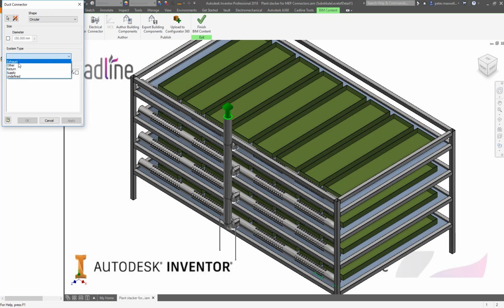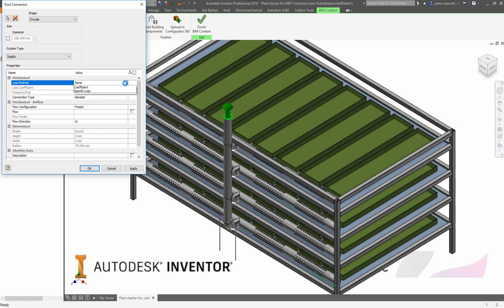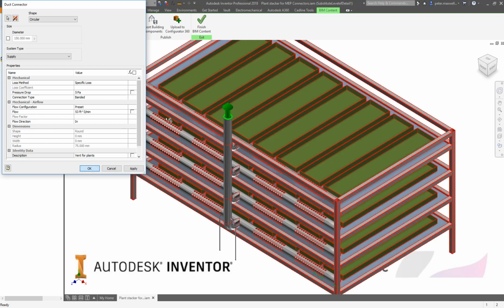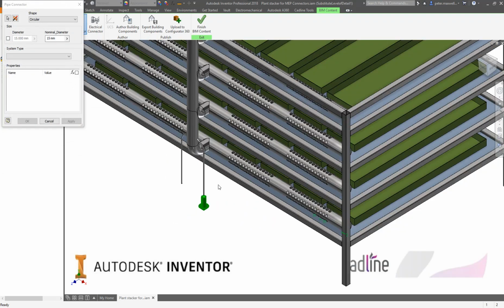And then we can choose the type. Is it exhaust, other, return, supply, or undefined? In this case, it'll be supply. And then here's where we can add in our metadata as well. So we could do specific loss, I don't know, 5 pascals, add in flow, flow direction, is it in or out, a description, I don't know, vent for plants, but you get the idea. You can add in all the correct metadata to suit your needs.